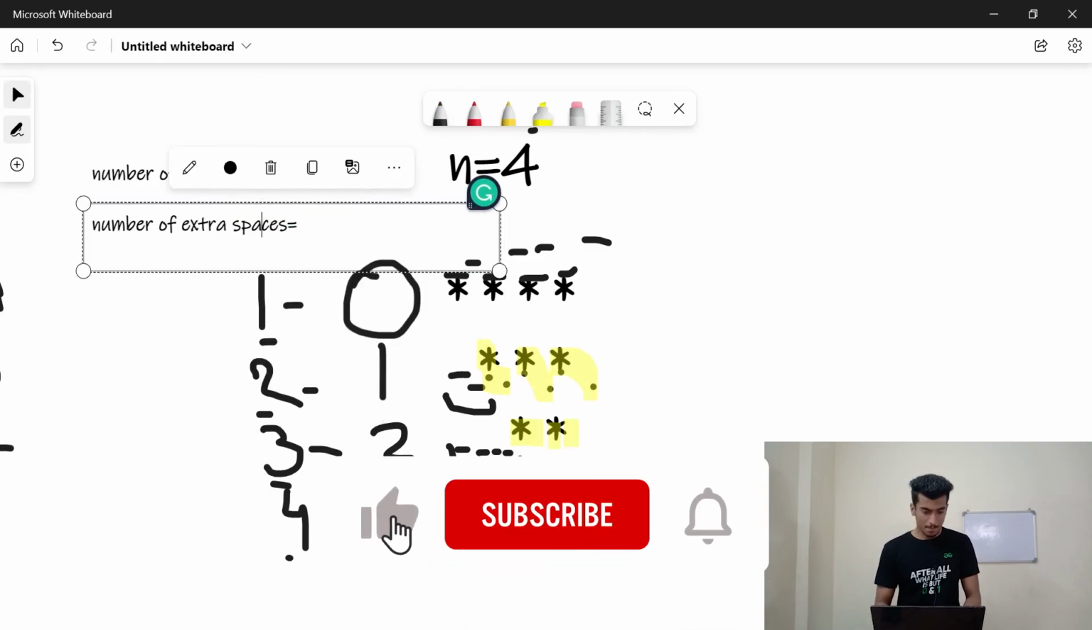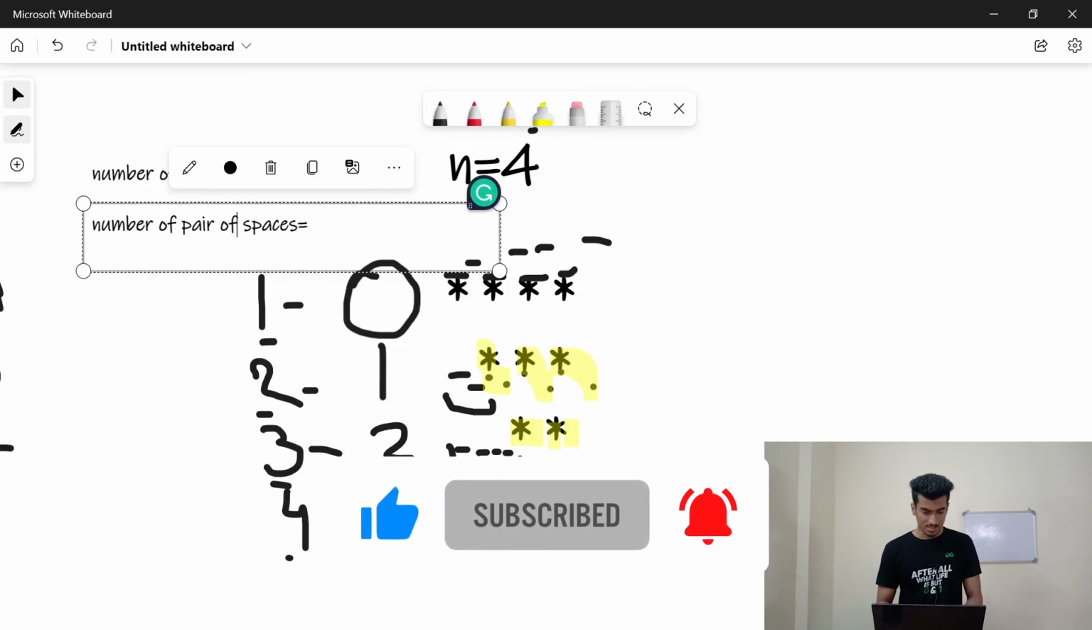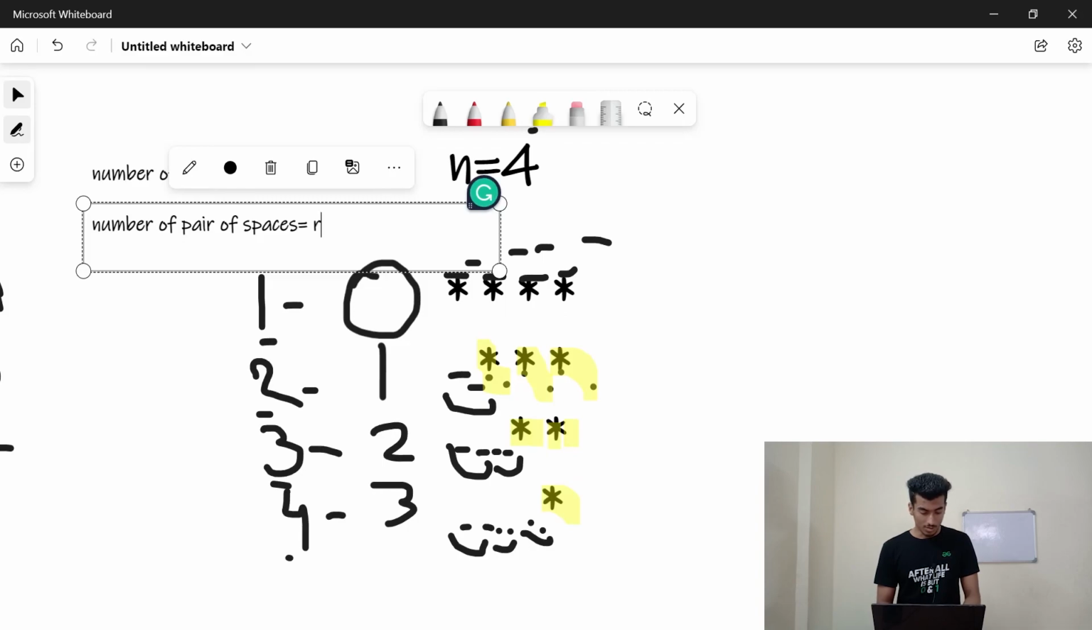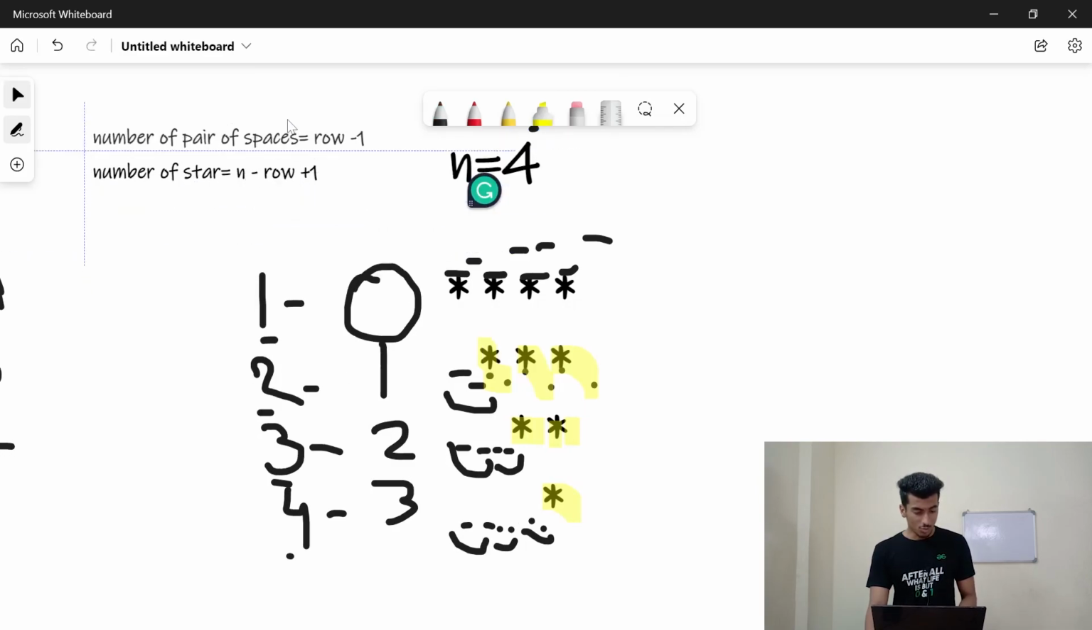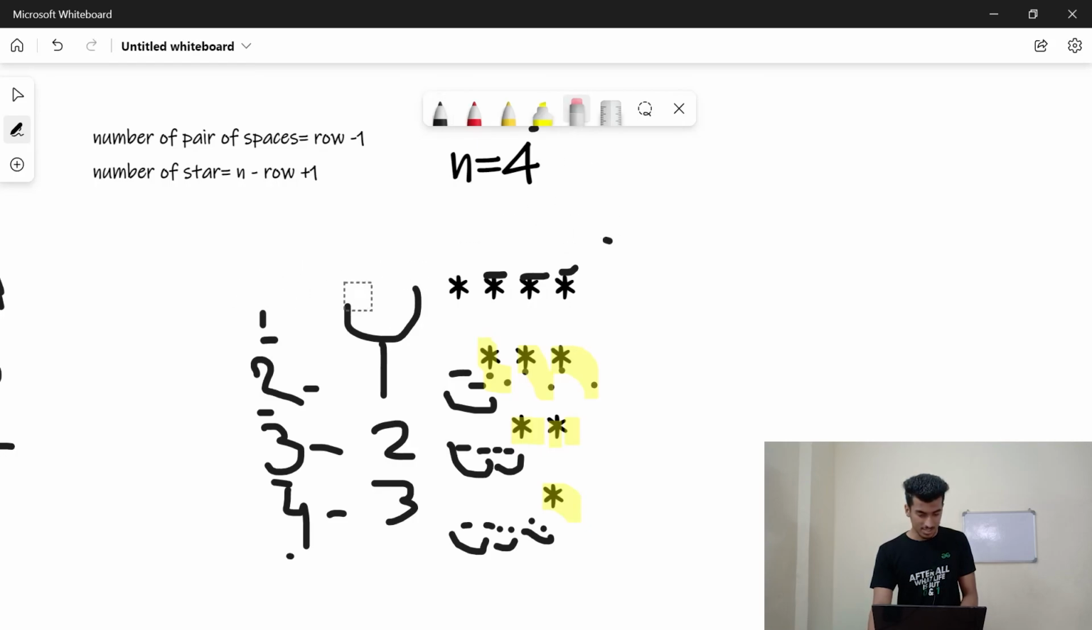Number of pairs of spaces is equal to our row number minus 1. So for our first row, we are printing 0 pairs. And for our second row, we are printing 1 pair of spaces. And we have to do all this before our stars. So for every row, let me first erase this.